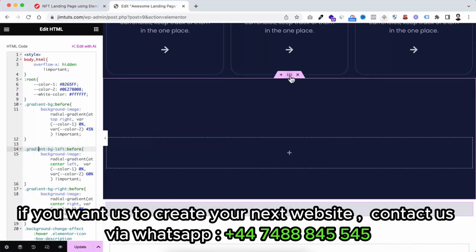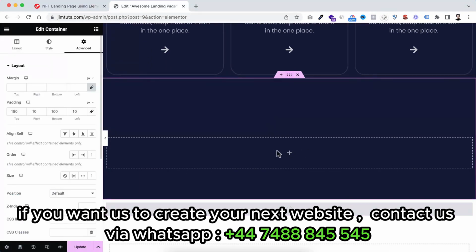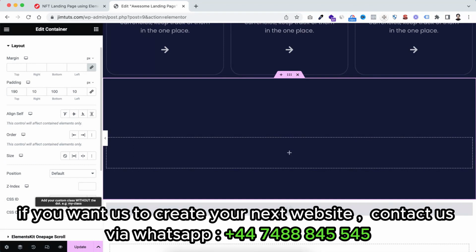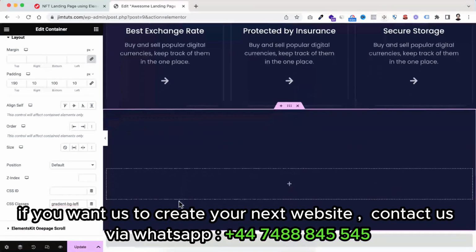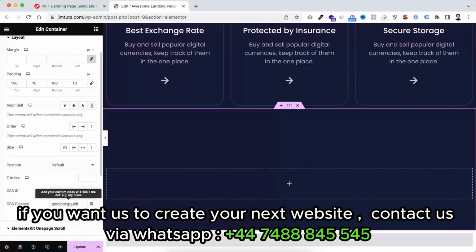We can actually handwrite the class name. From here just click on these six dots to select this container, go under the advanced tab, and here I'm writing the class name, that would be gradient dash bg dash left. Here we have added the class name, but still we cannot see any gradient at the left side in this area, because we need to enable the gradient.